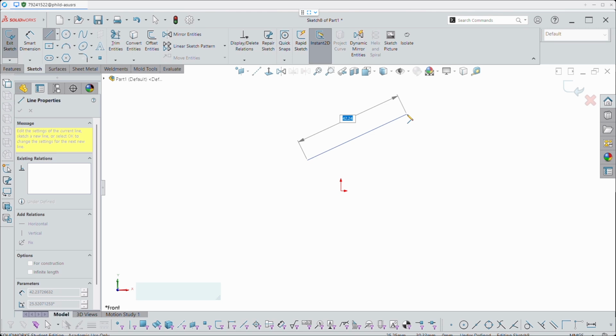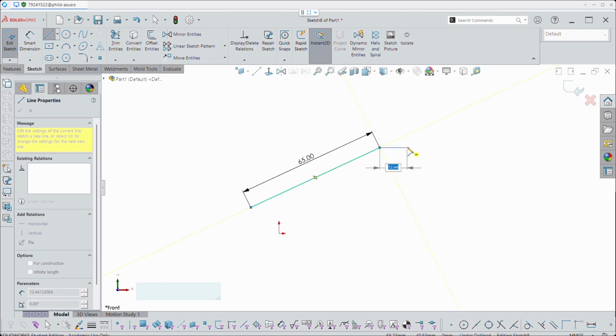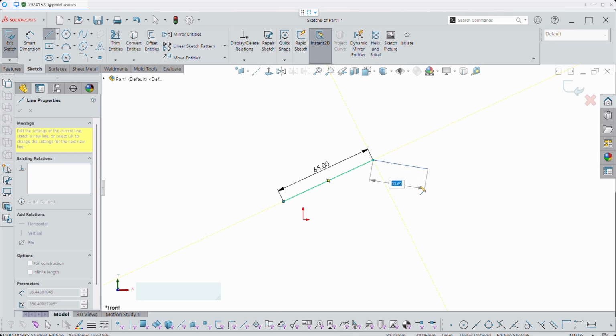So let's make this 65 by just typing in 65 and hitting the enter button. Once you hit the enter button, that line gets a dimension, but the command continues. So I can carry on dragging my mouse around to wherever I want. And now at the same time, I've got these guidelines in yellow. If I get my mouse close to the guideline, it'll snap to that guideline, and it'll show you what relation it's putting in.